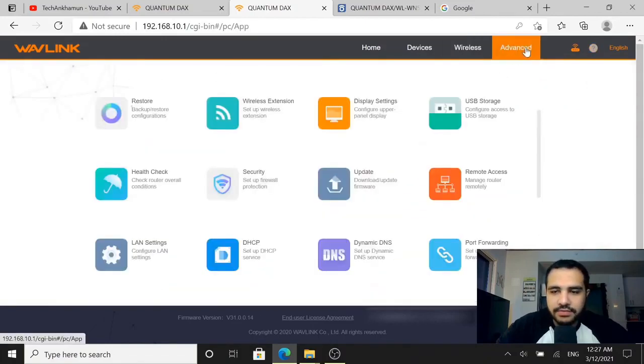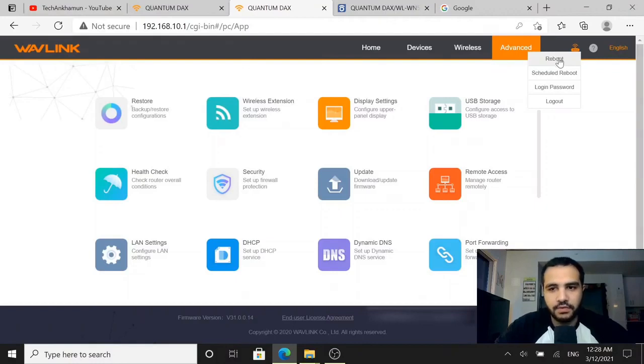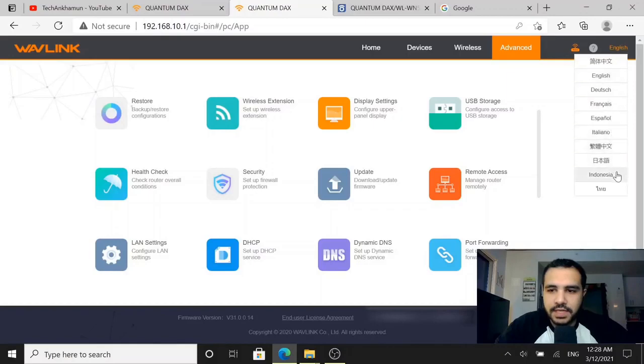Now I'm going to go to advanced, and before I start to dig in here, I'm going to show you one thing, which is this little button here. So we can reboot the router from here. We can schedule a reboot from here. We can hit login password, or we can log out from the router. Okay, and then we have these languages as we discussed before. Now we have a restore.